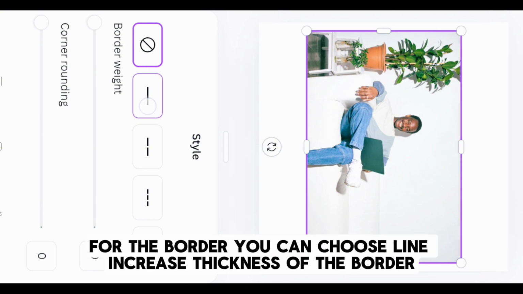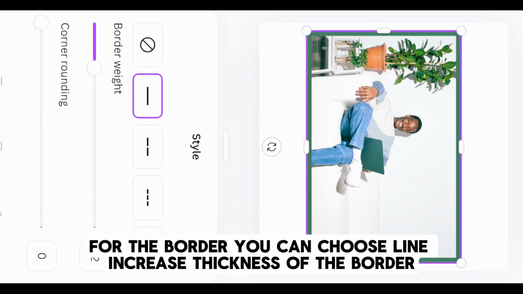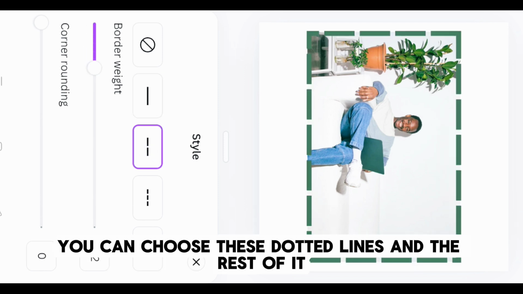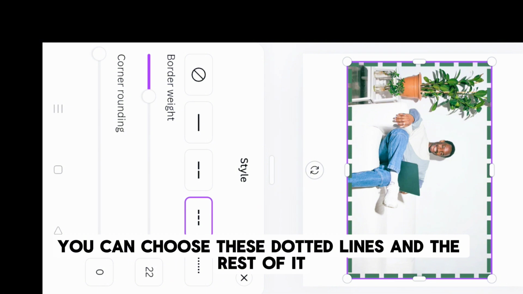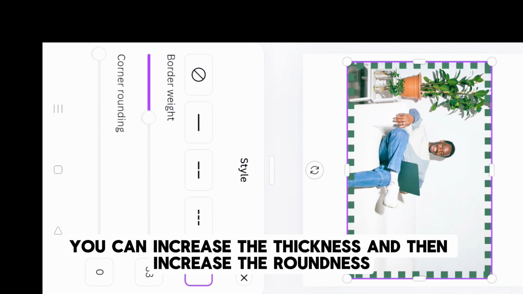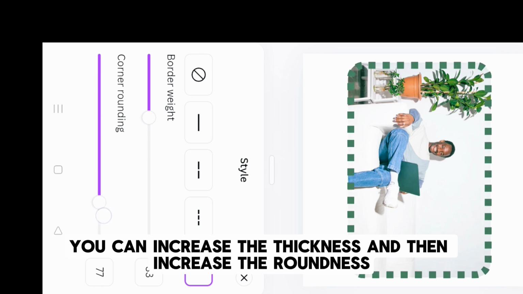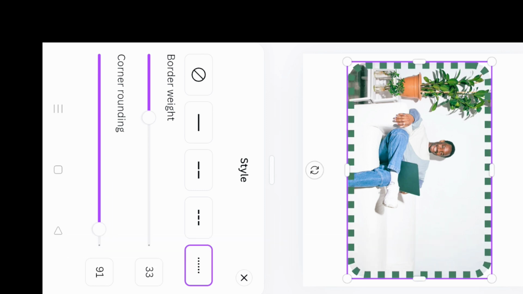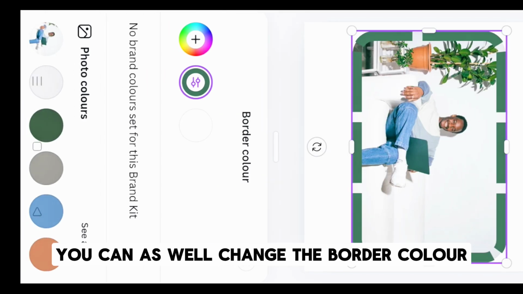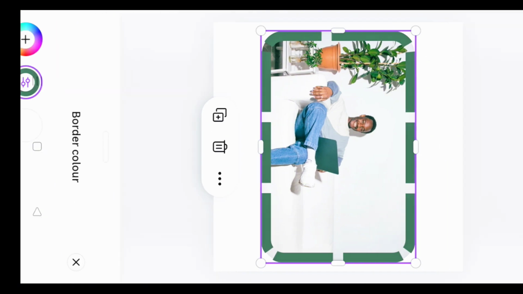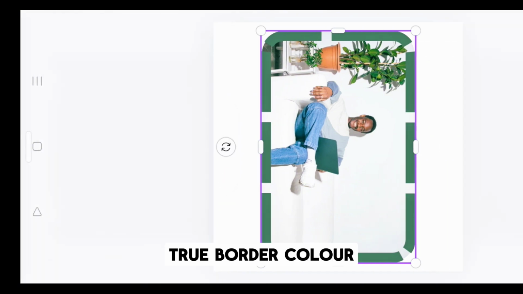For the border, you can choose line and increase the thickness of the border. You can choose this, like dotted lines, and the rest of it. You can increase the thickness and then increase the roundness. You can as well change the border color through border color.